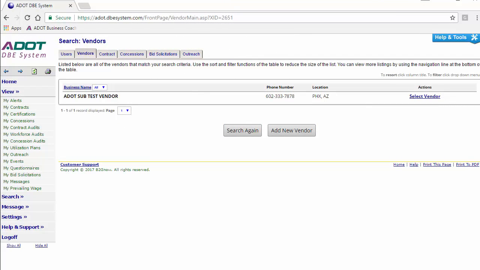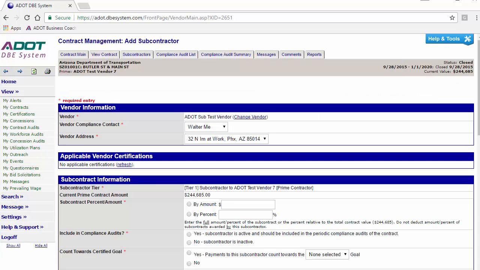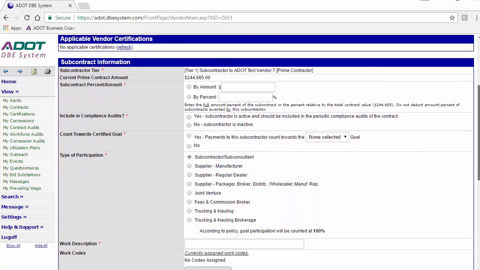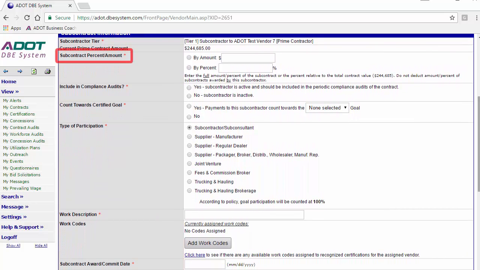Once the appropriate firm is found and the Select Vendor button is clicked, the system will automatically return to the Add Subcontractor module, where you will continue to provide information about the subcontractor. If you ever get lost, you can use the back button to get to where you were without losing any changes. Next, fill out all the subcontractor information. Remember to complete every field with a red asterisk. The majority of this information should be in your subcontract with that firm.